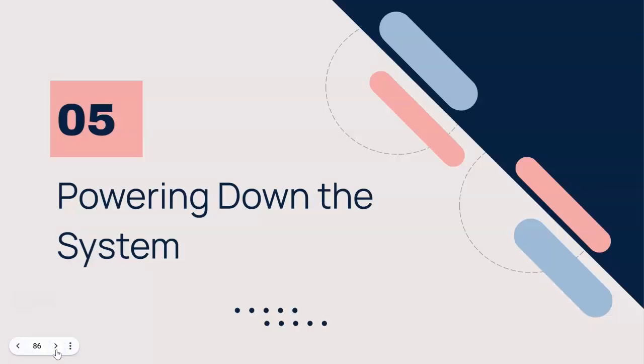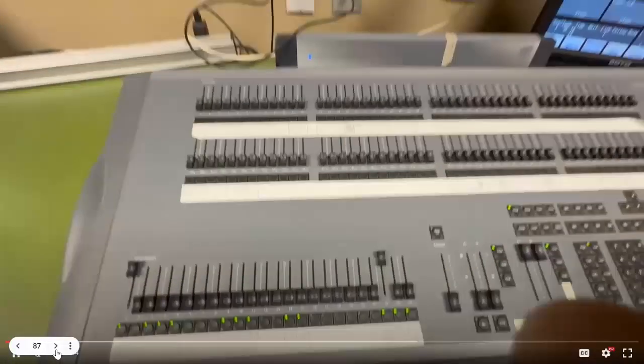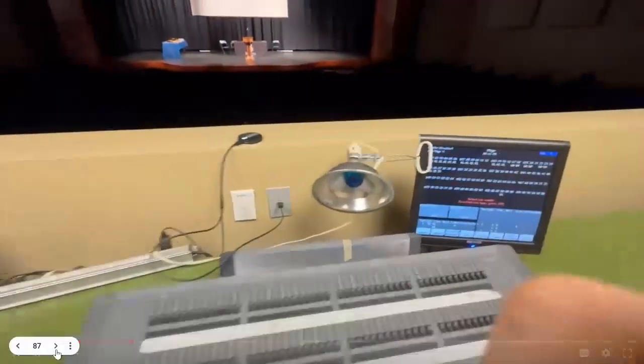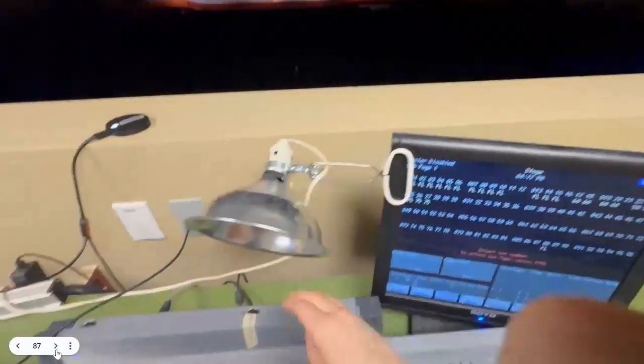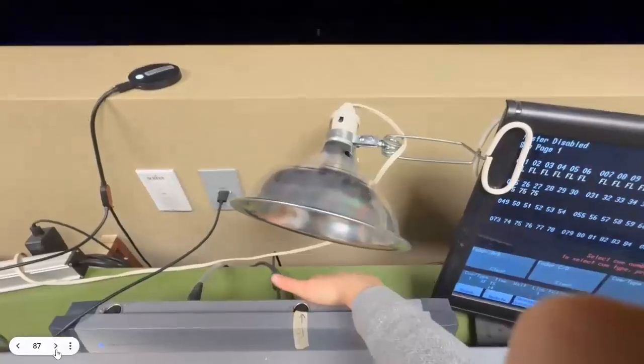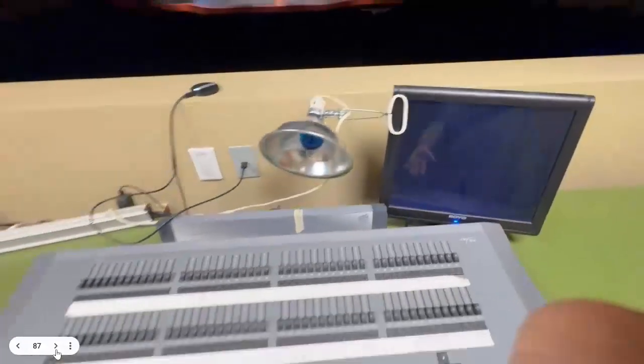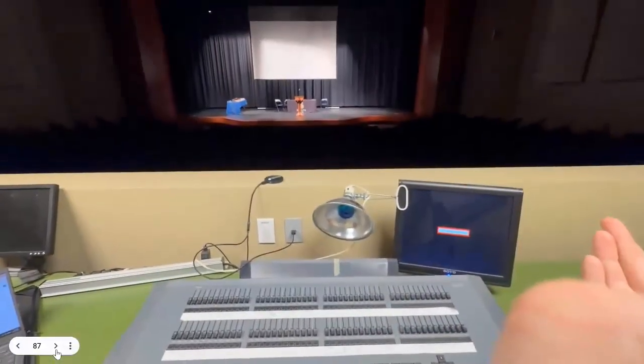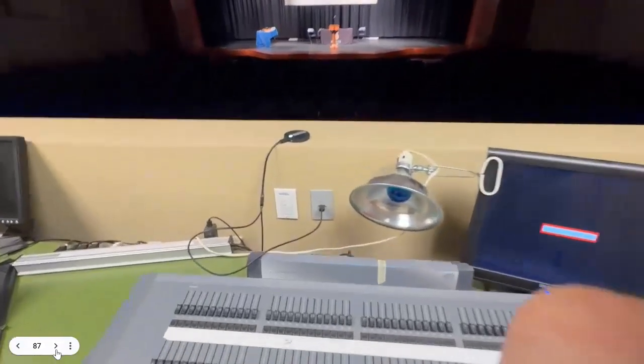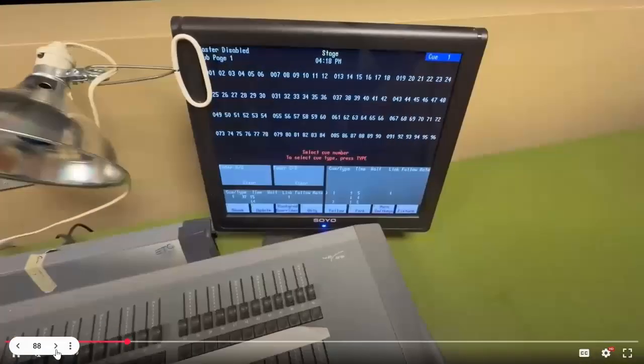Powering down the system. When powering down this light board, all sliders must be pulled down and every light must be turned off to 0% on the computer. If you power the board down with the slider still up, that fixture will remain powered on. You can double check that all lights controlled by the board have turned off by checking that all the brightness numbers on this screen have gone away.